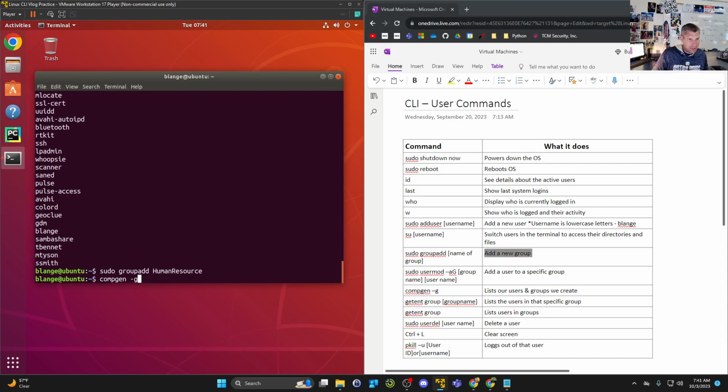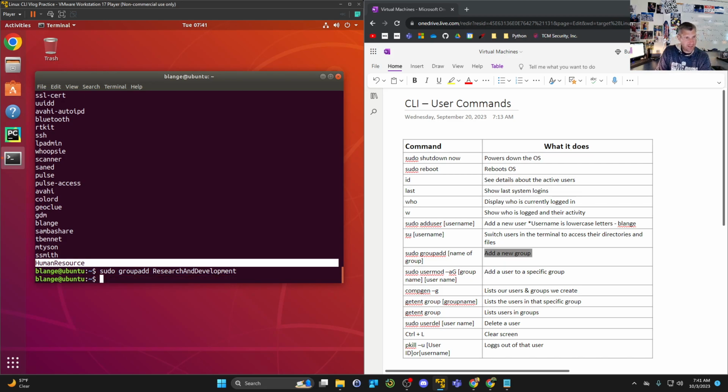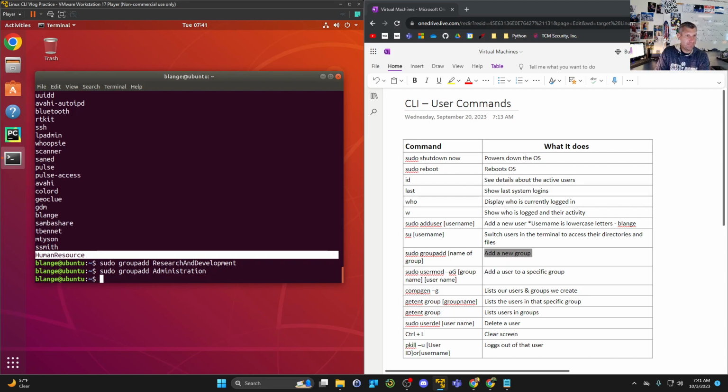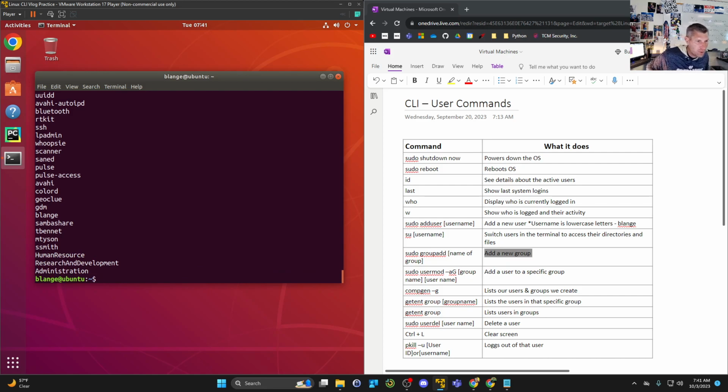And I'm going to go to my comp gen and just make sure that I have my human resource group. Was it created? Looks like it was, so that's a good thing. I'll go to my up arrow, my groupadd, and I'm going to add a research, and again, using camel case development. And double check my spelling. Looks like it's okay. And one last group is going to be my administration. So I'm going to take care of that, get that out of there, administration. And I'll press my enter key there. Again, going back to that comp gen just to make sure things are hunky-dory, and it looks like they are.